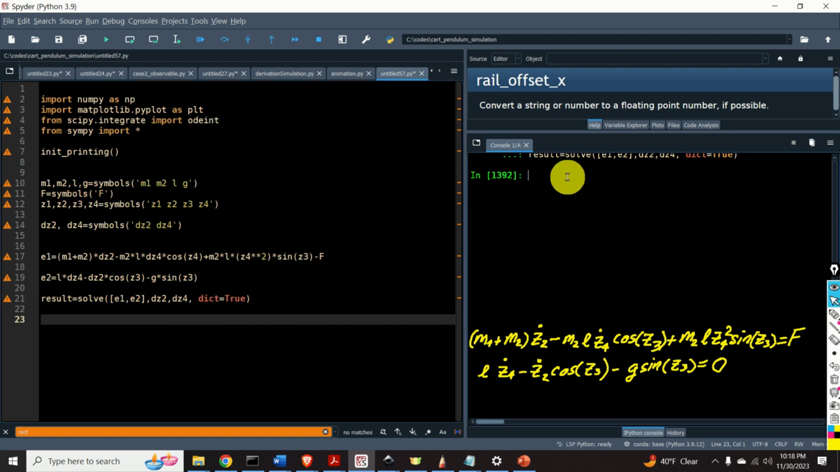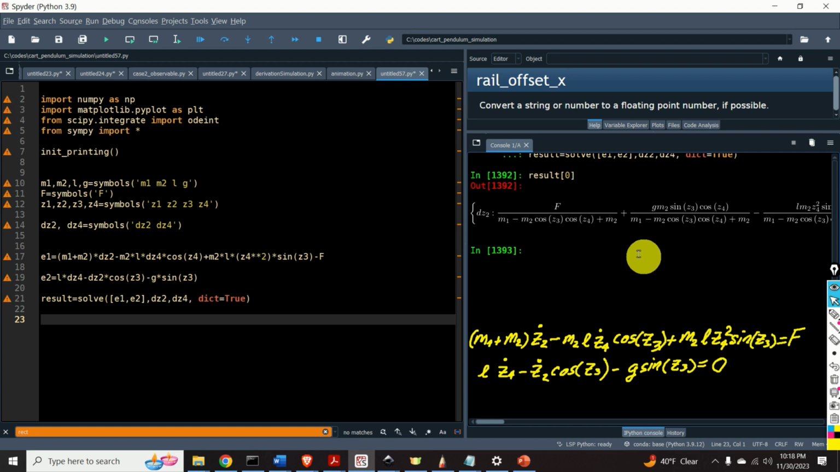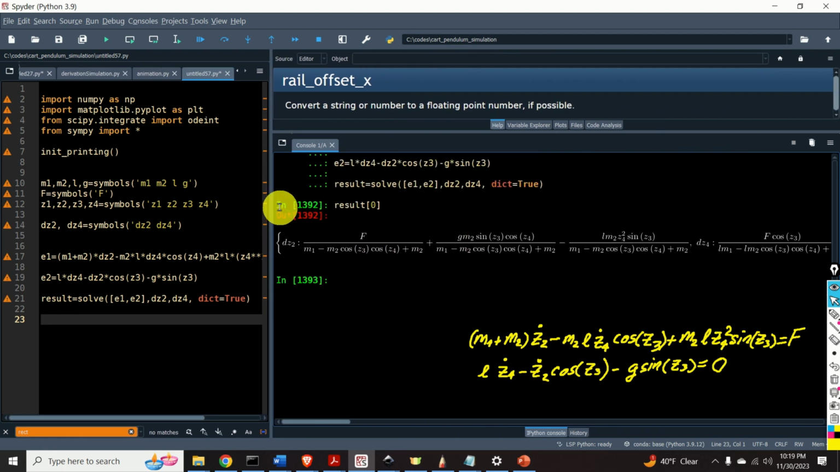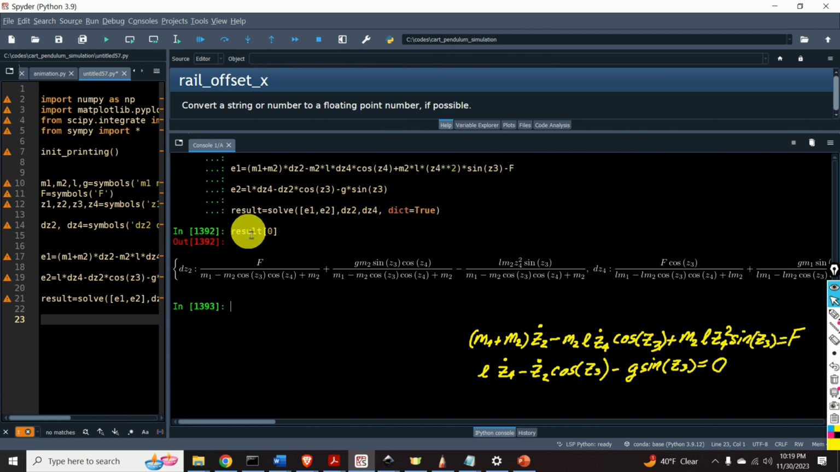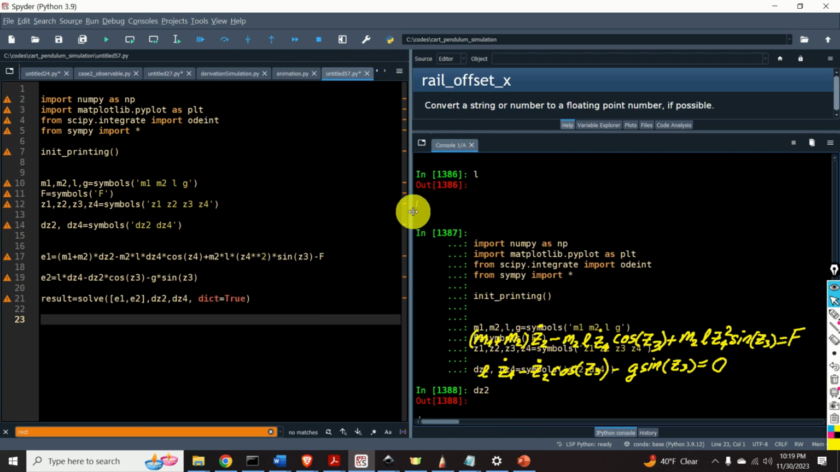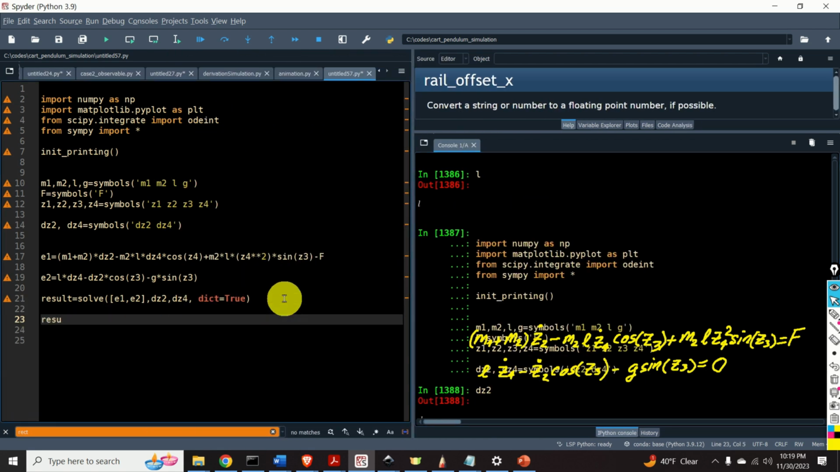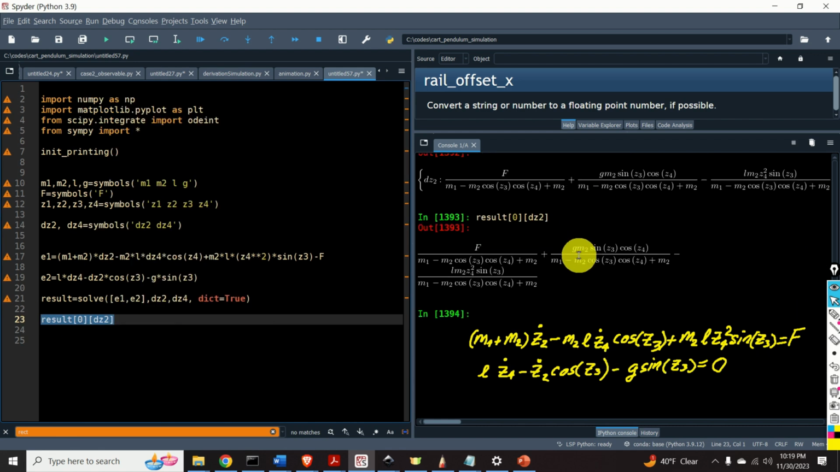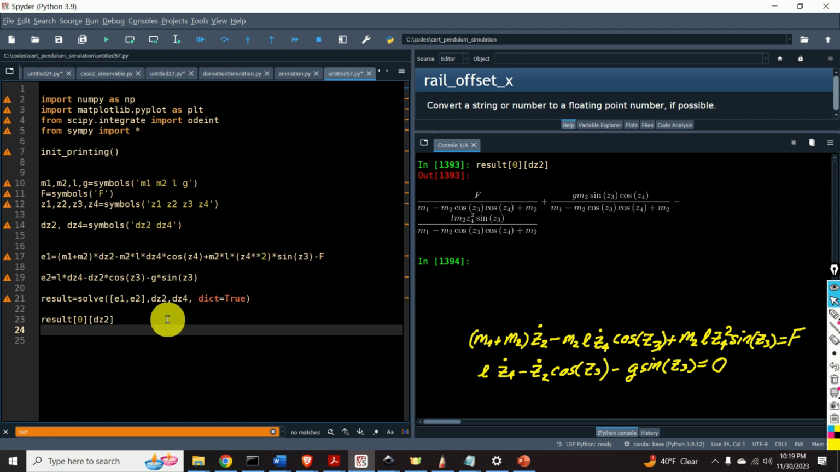Now, if I type result 0, I will get actually the solution. And you can see a very nice analytic form of the solution. Look over here. This is the expression for dz2 and this is the expression for dz4. Now, if you want to look further into the solution, you will type something like this. Result 0, and over here you will specify the variable dz2. And let's see this variable. Okay, here it is. You can do the same thing for dz4.